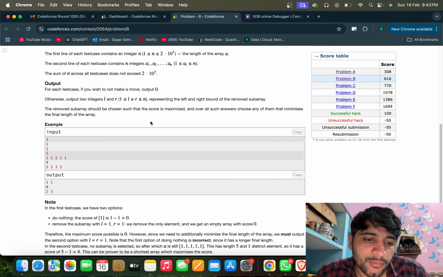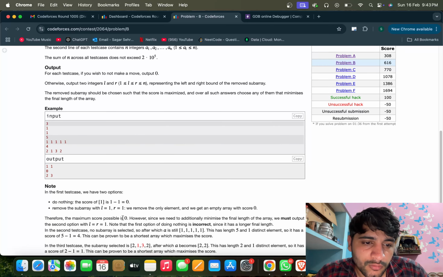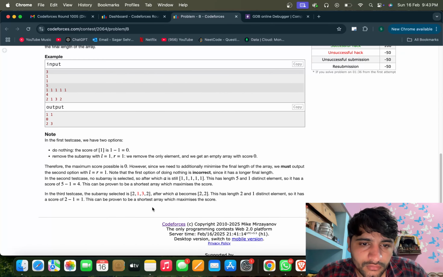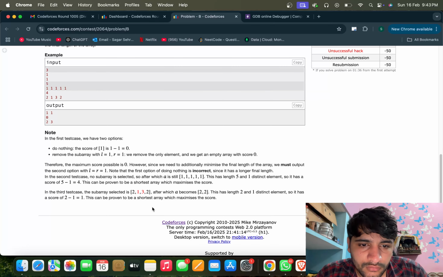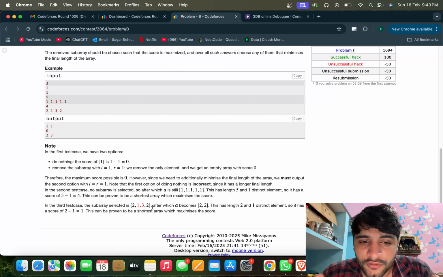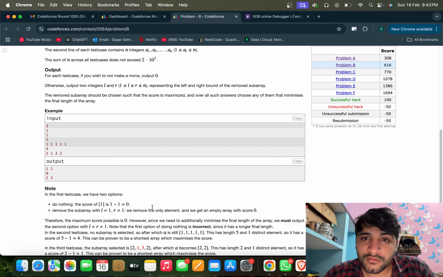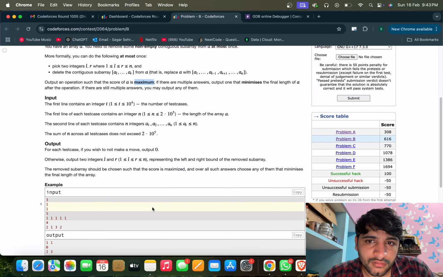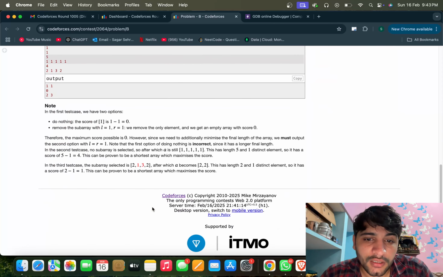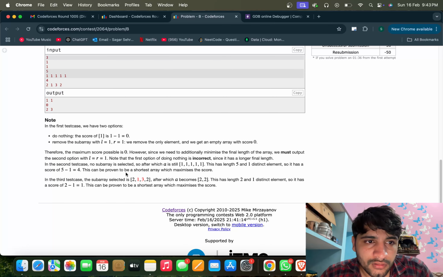We have to output an operation. We have two options. Do nothing, the score is 0. Remove the subarray, it is 0. Okay, we need to remove as much as that subarray which contains the most number of contiguous elements. But we need to output one that minimizes the final length. We have to minimize the final length.